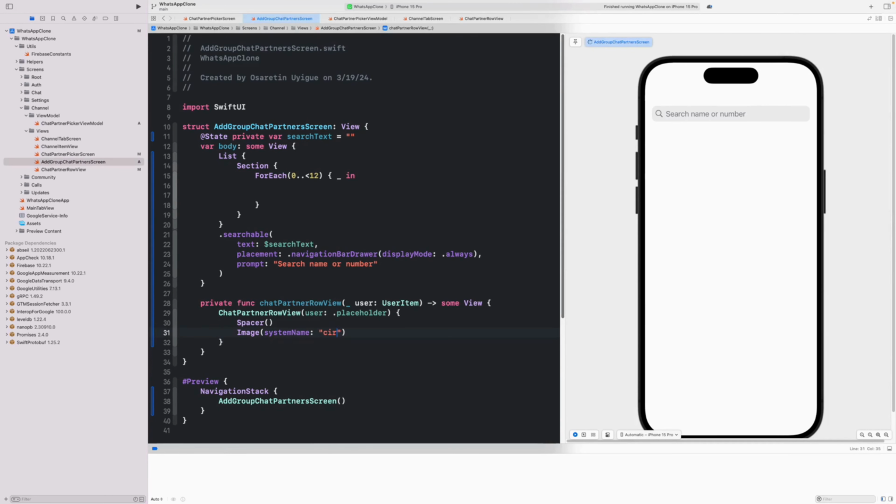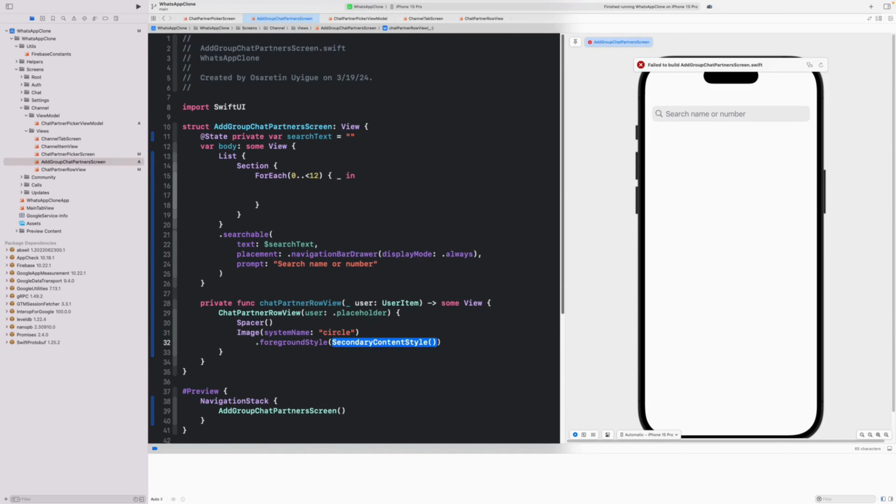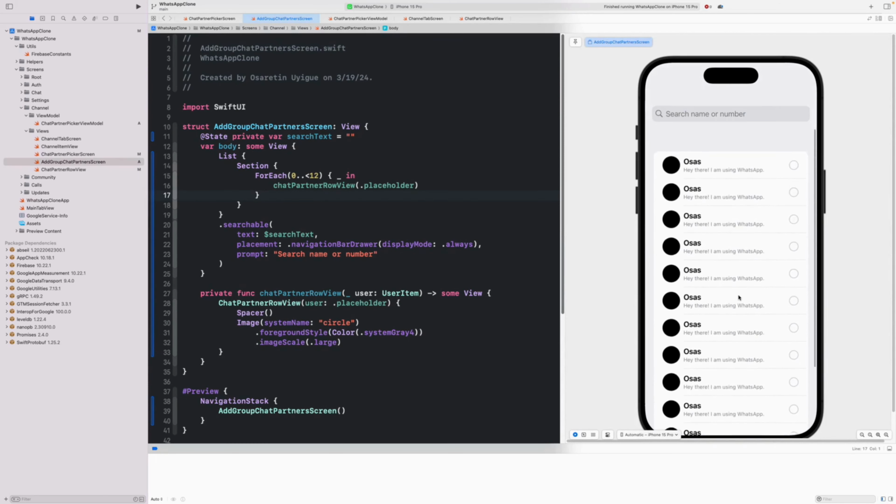But for now, let's just put a circle system image, and the foreground style is going to be color, let's say the system gray 4. And the image scale, let's make it large. Now let's pass in our chat partner row view function right here. It's going to expect a user, so let's just call it placeholder. And look at that. Just like that, we have this beautiful looking functionality that is very close to what we have in mind.